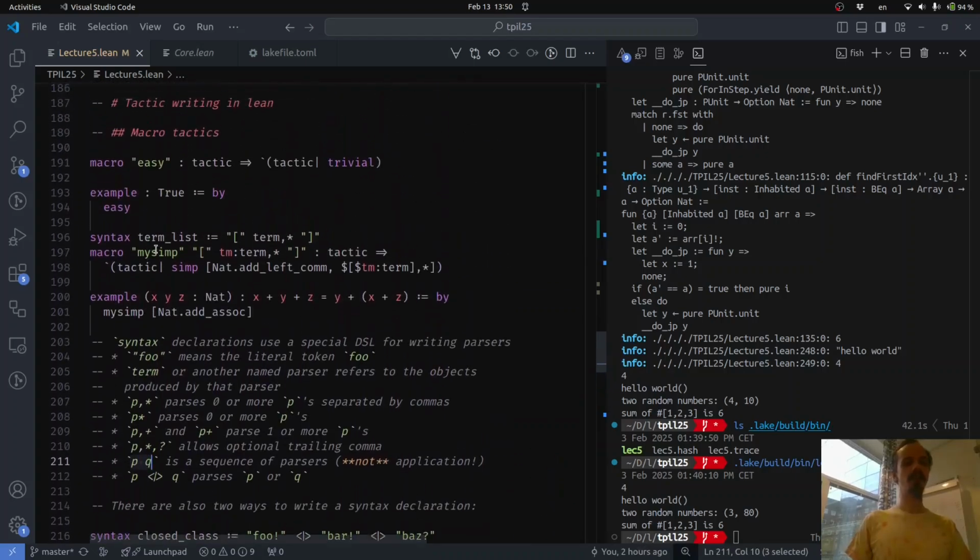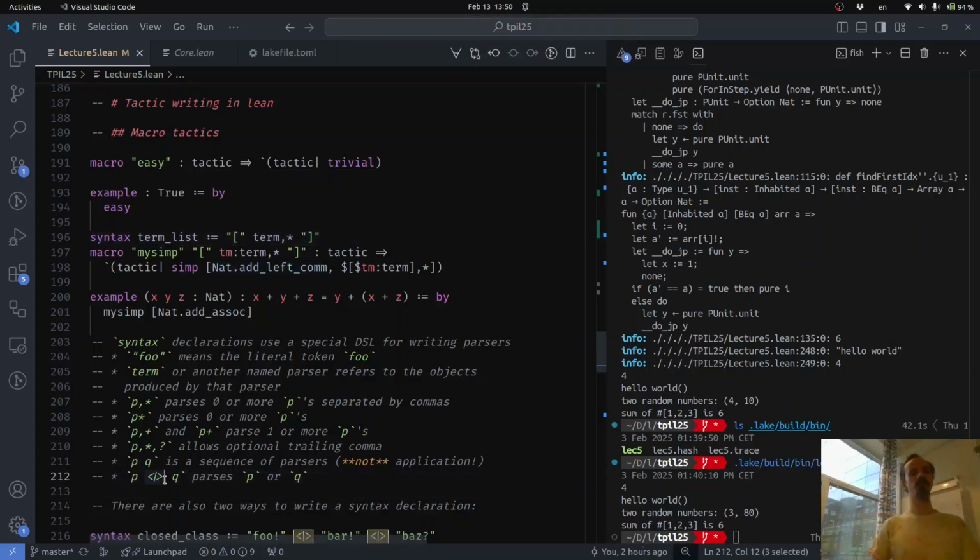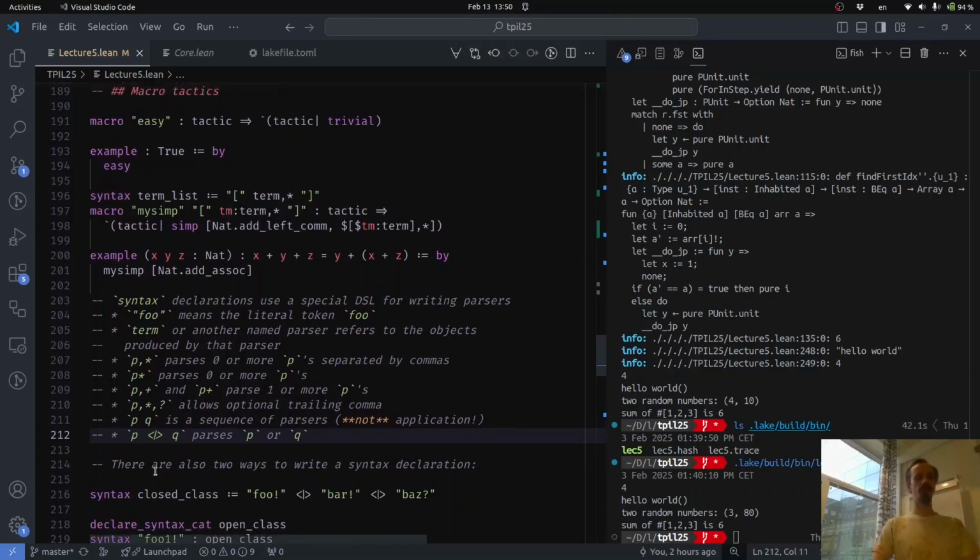Here, when you have two in a row, so for instance, here we have a string literal, and then we have a term sequence separated by commas. That's a sequence of parsers. This is not application. This is very confusing because everywhere else in Lean, this means application, but here, when you have just adjacency like this, that means one parser, then the next. And then also this or symbol means to parse B or Q.